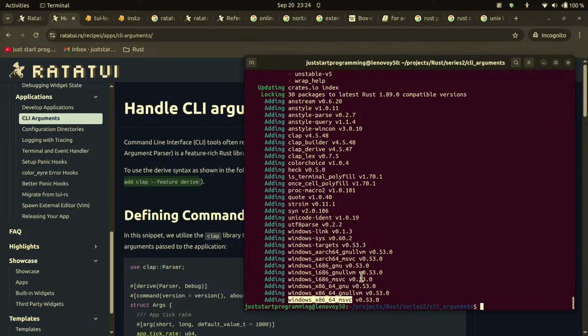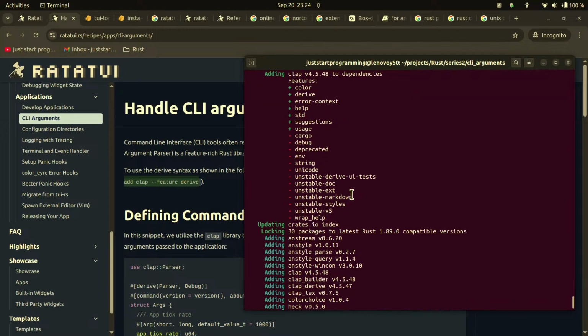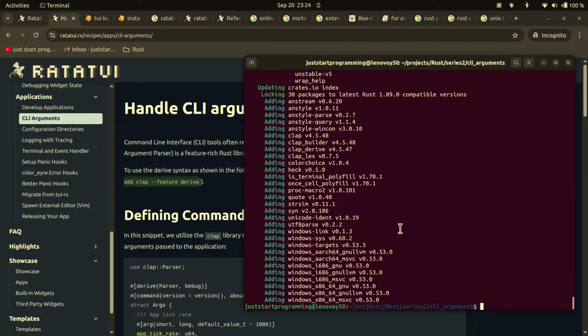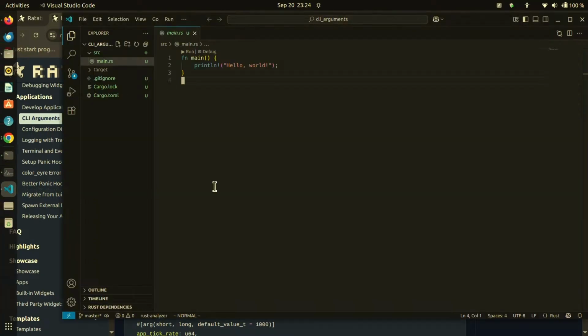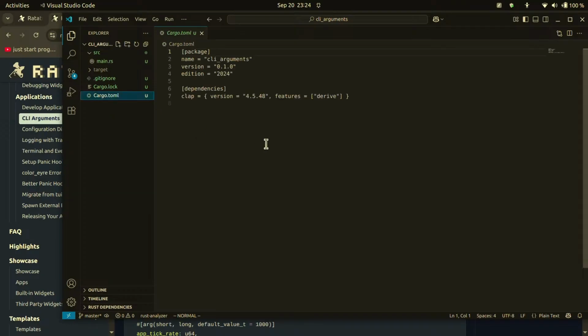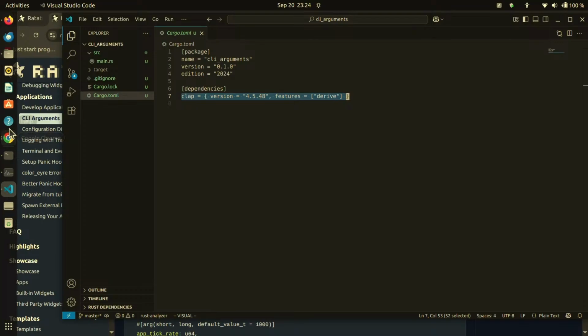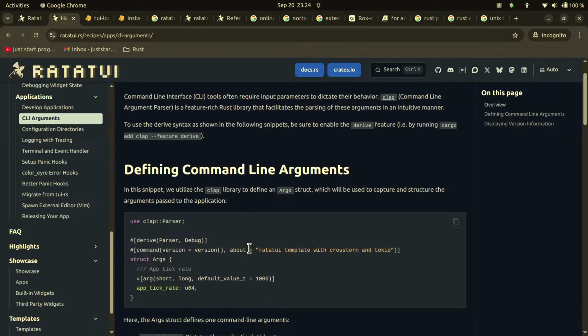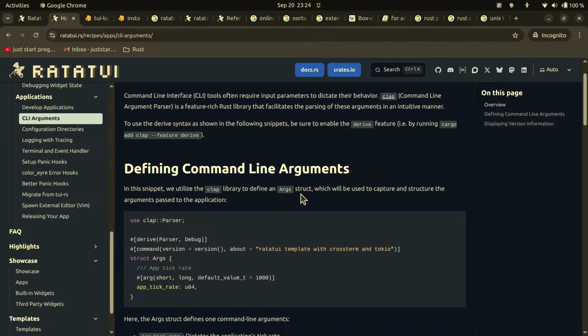Adding, there's even windows here. Okay, let's check Cargo.toml. Yep. It's added. What does it do? In this snippet, we utilize the clap library to define an args struct, which will be used to capture and structure the arguments passed to the application.